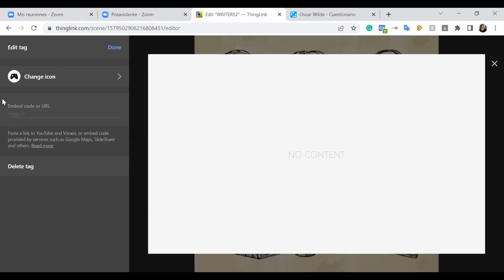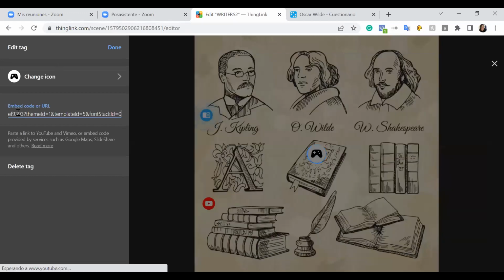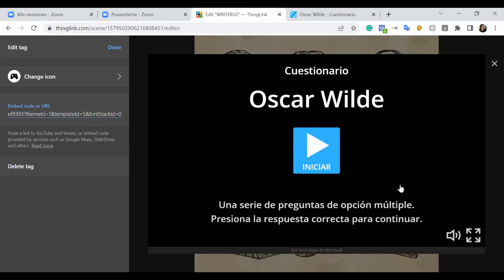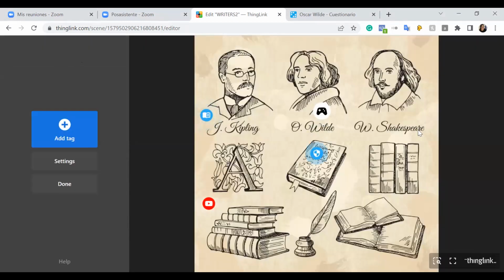Let's go back to Thinglink, and here we paste the code and take a look at this. Now we have the game embedded in Thinglink, so students won't need to go to WordWall to play the game. They will have the game over here embedded for them, so we can put it over here. As you can see, we're adding different kinds of information to our picture. Now students will use this picture to revise, to review some information.